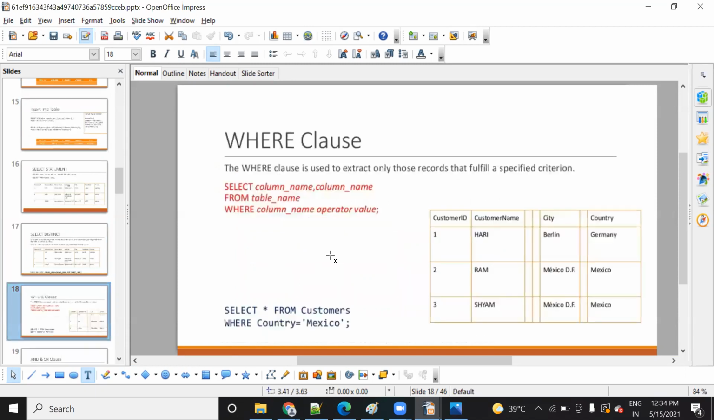Now the where clause, as I already explained to you why we use the where clause. Can you tell me why we use the where clause? Where means it is like a condition, sir. Correct. So here where is used as a condition when you want to give a condition. Like here you can see select asterisk from customer where country is Mexico. Now which column will it give to you? Which row will it give?